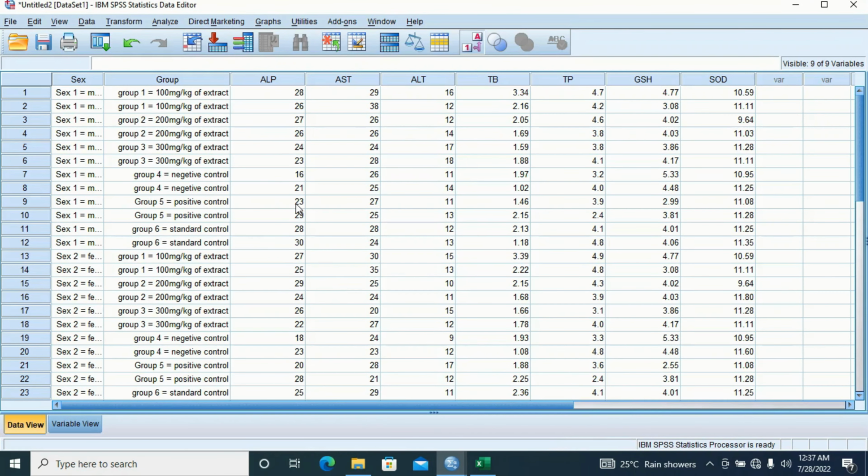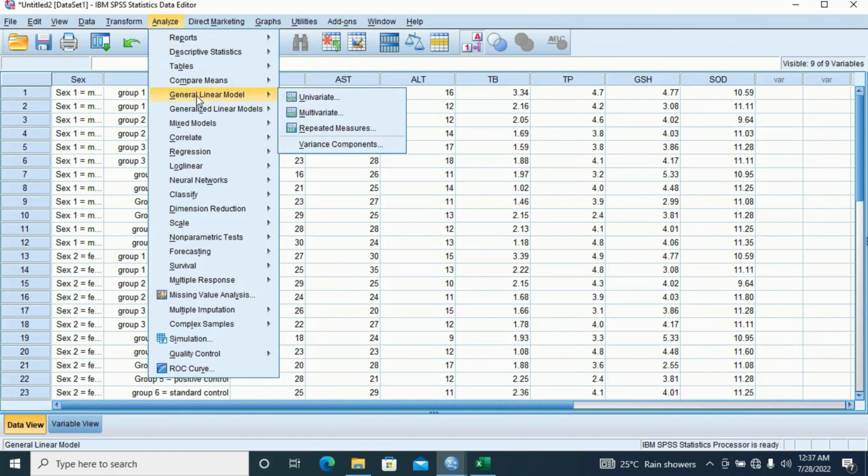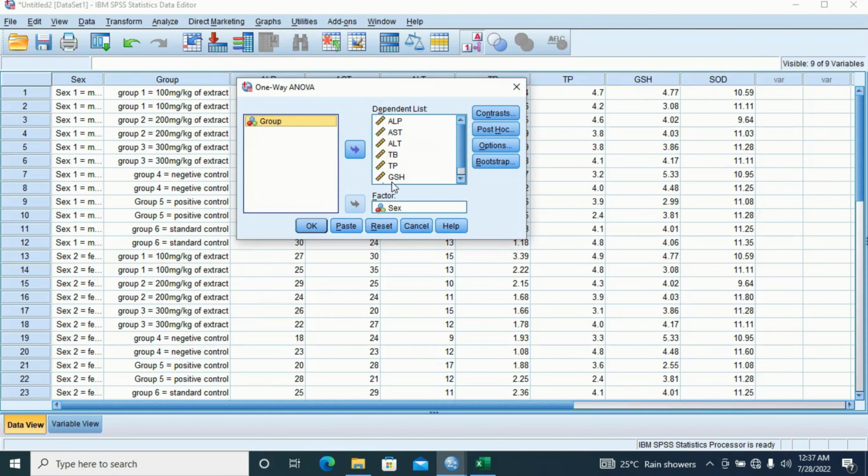Okay, and then I will analyze again, this time with respect to what? To group. Okay, so I'll go to analyze, compare means, then one-way ANOVA, and then this sex here, I'll click on it. This arrow will be highlighted once I click on it. It's not highlighted now, so I'll click on it. It's now become highlighted, so I'll just hit on it and it will come back here.